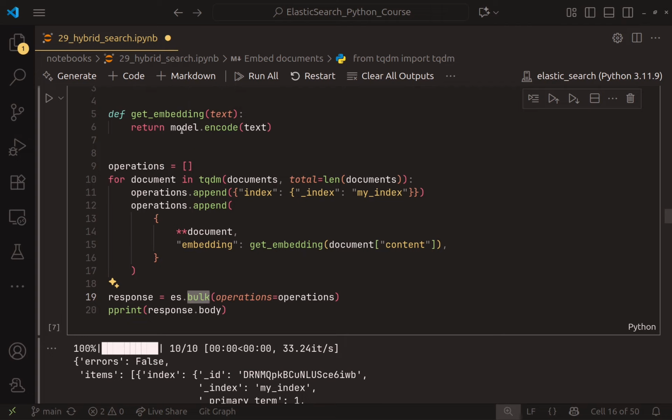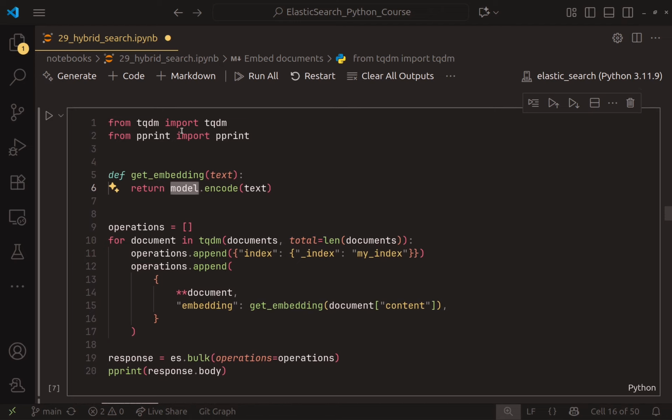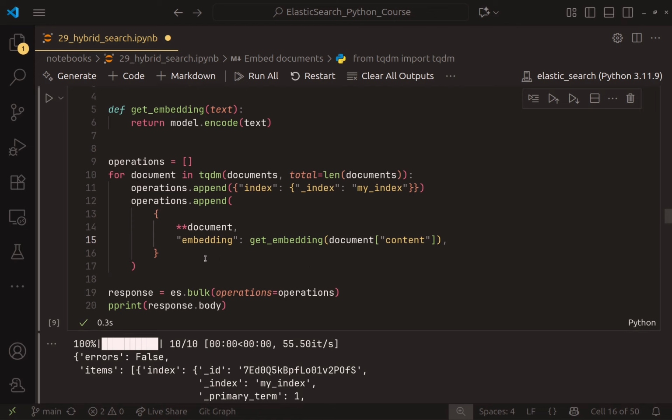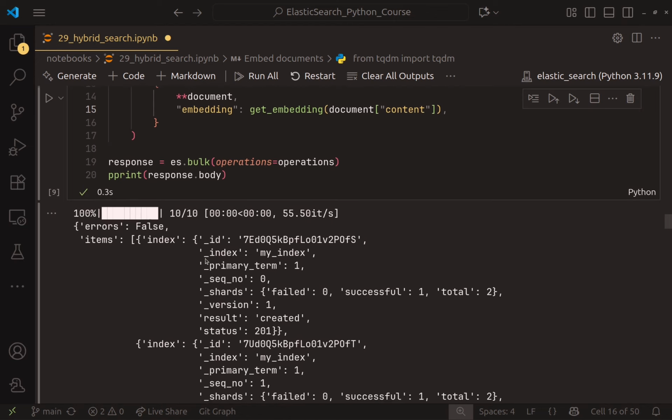And here, this is how we use the model from Hugging Face. We just call the encode method. It expects a string, which is the text in our example, and it's going to return a list of numbers, which is our embedding. So if we run this, you can see that with 10 documents, it goes very fast. And even if you have a CPU, this shouldn't take a lot of time.